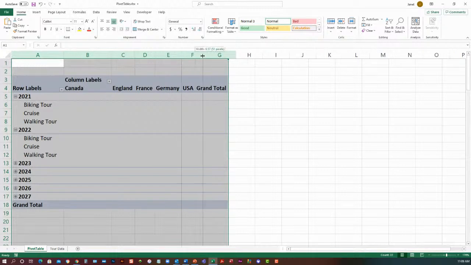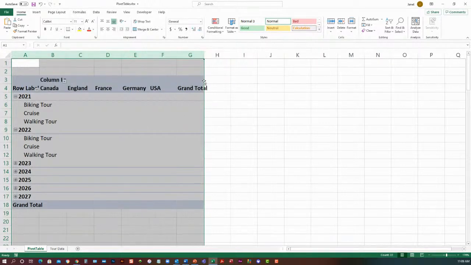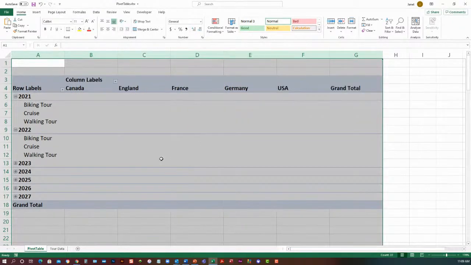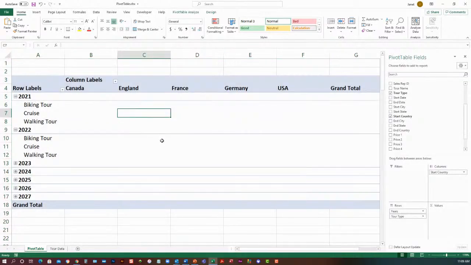Actually, I lied. Sorry about that. Just drag it out a teeny bit and they'll make them all about the same size. So I'm just going to drag it out a little bit more. And I think I like that size. All right, now I'm just going to click anywhere inside the pivot table. So that's pretty darn fast figuring all this out.